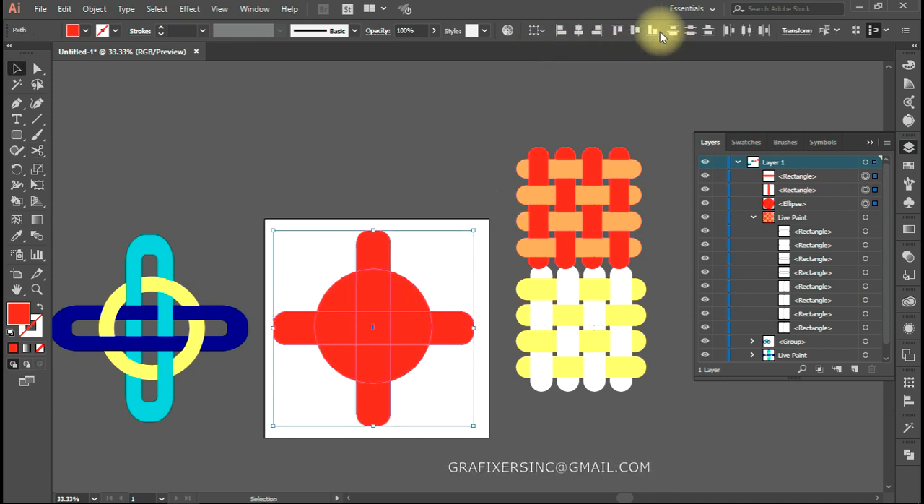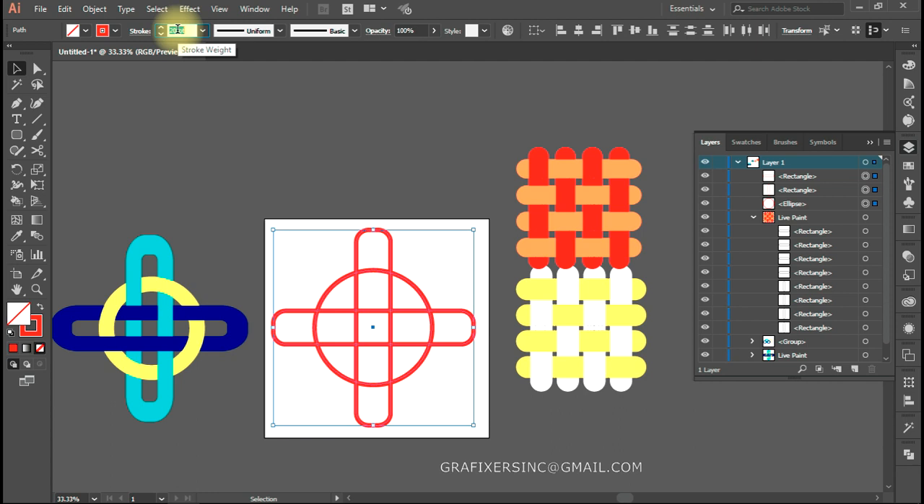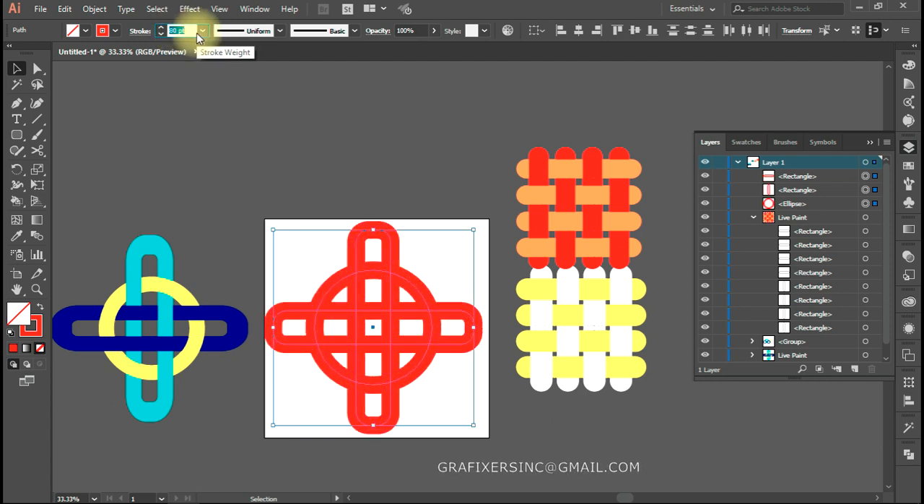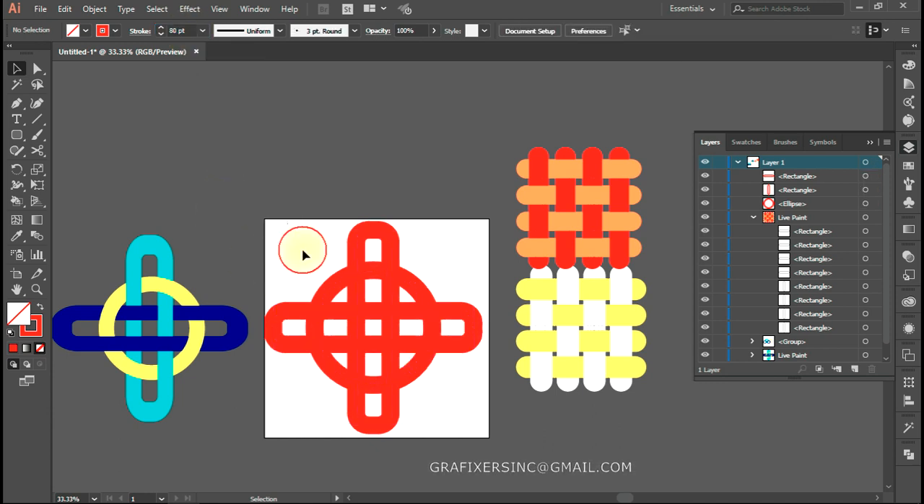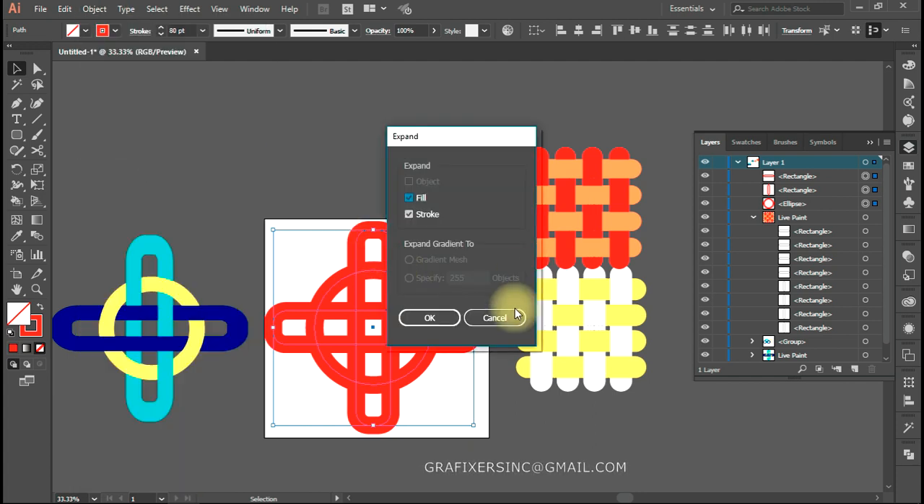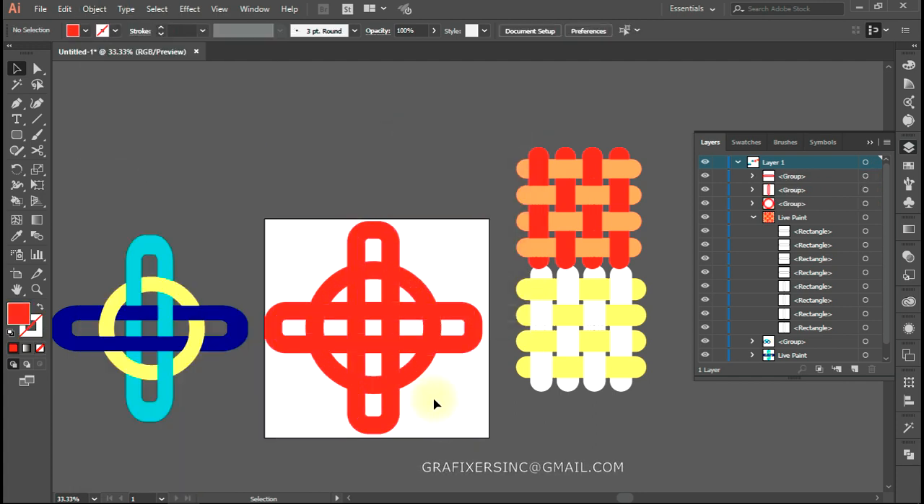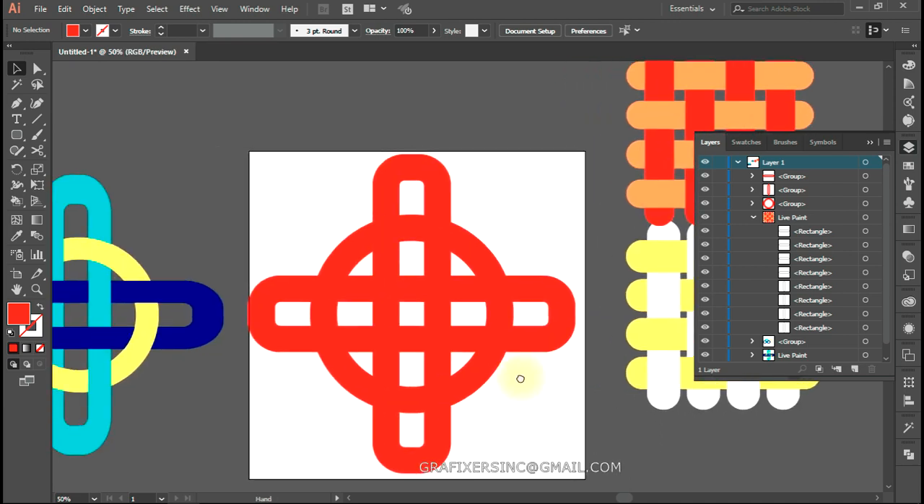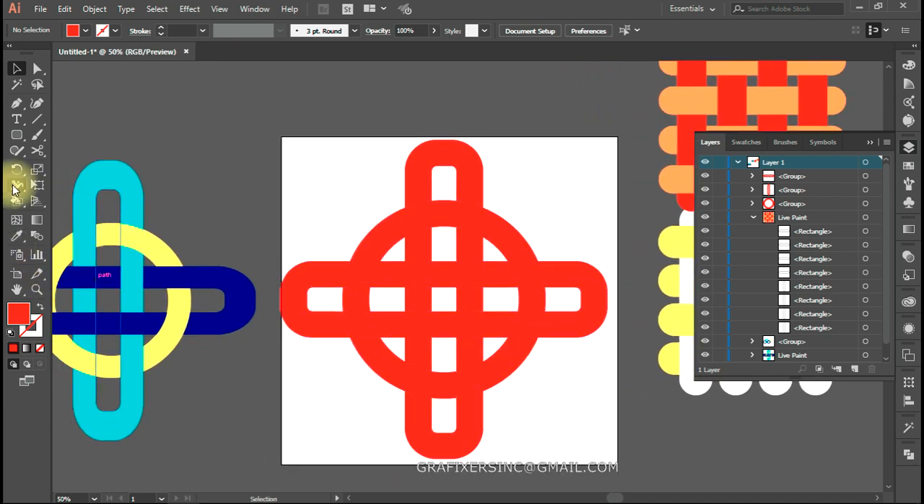I'm aligning. Now I will be giving it a stroke of 80 points. Yes, 80 points is enough, and I'll have to make them fill, not the outline. So I'm expanding these. Now what I have to do is just recolor these with the shape builder.